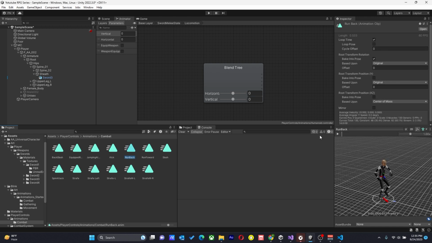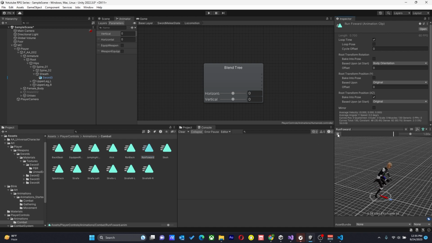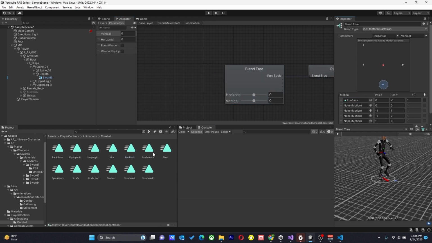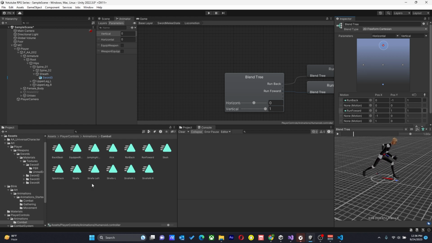So we're going to come here. You can look at this. This is the running back, this is the running forward, and so on and so forth. So let's come to our blend space. We're going to have the running back there. Then we're going to have, I thought I would have idle. Right, I'm going to have to find the idle animation, but let's put the running forward above it. So when you are at 1 and 0 there, so directly up, then you're going to run forward.